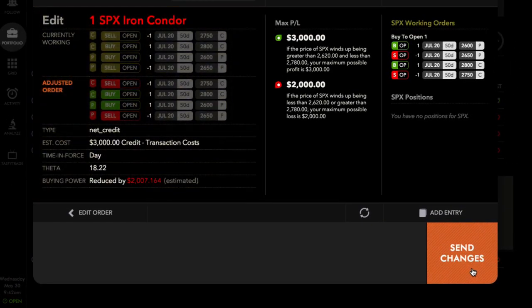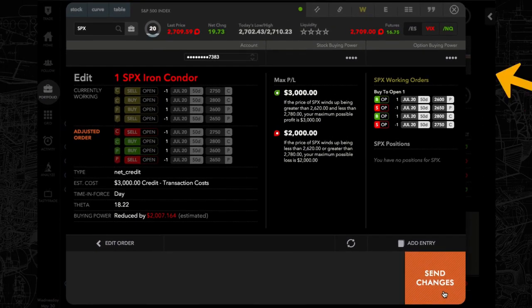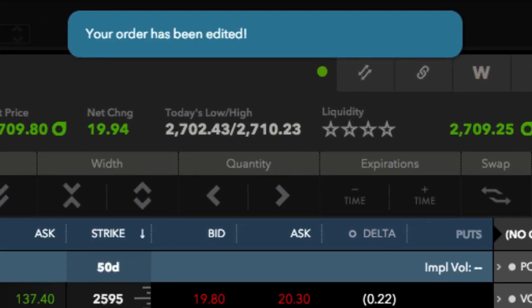To make revisions to the order, click Edit Order to return back to the order ticket, or click the X at the top right-hand corner of the trade window to leave your existing order working. If you're ready to send your adjusted order, click Send Order. Your old order will be canceled and replaced.